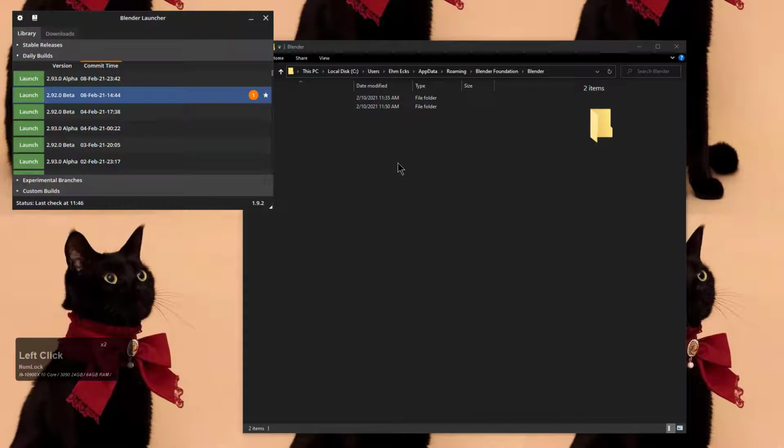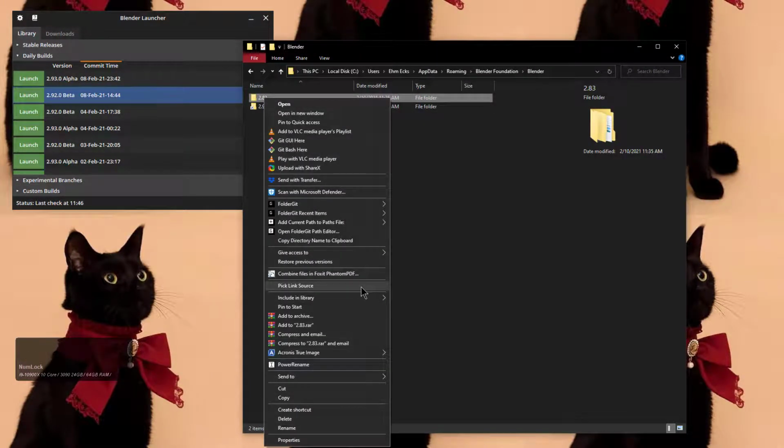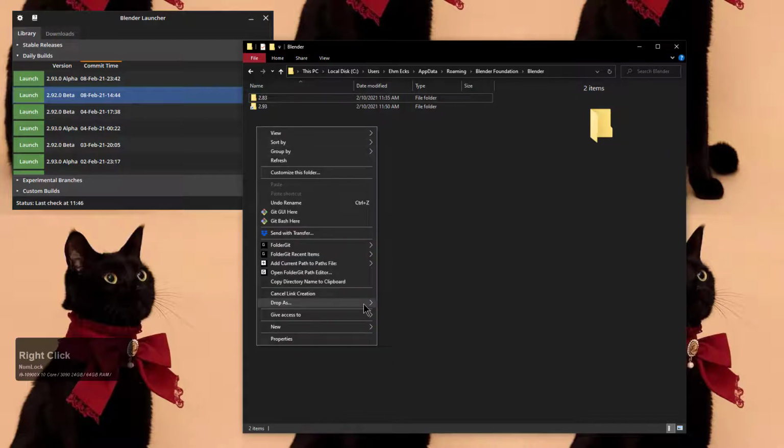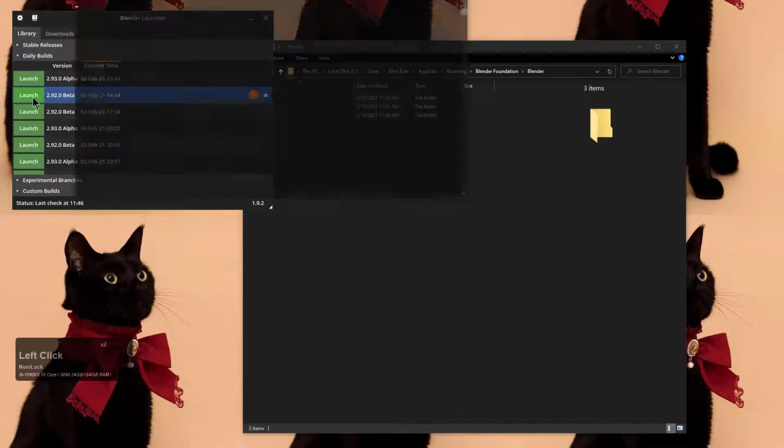So I'm just going to close that because I have no time for such things. I'm going to right click the 2.83 folder, pick the link source, and we are just going to drop as a symbolic link. And so now that we have this, we can change this to 2.92, and we're able to continue on with our installation setup.